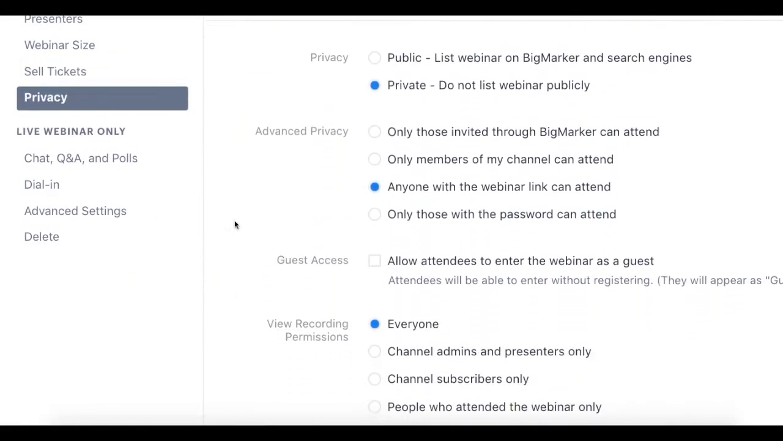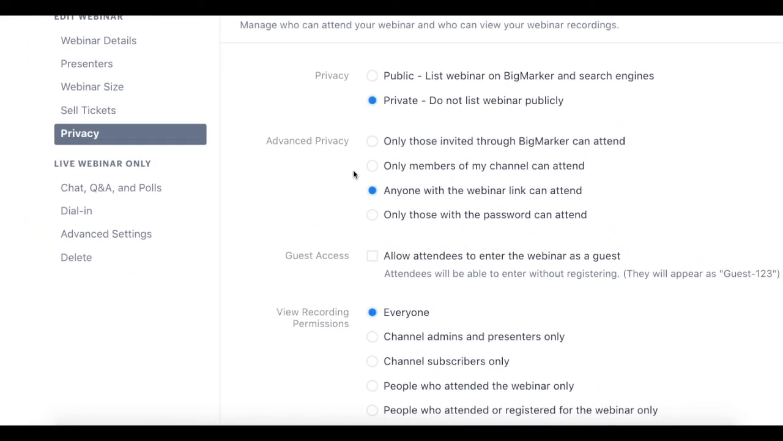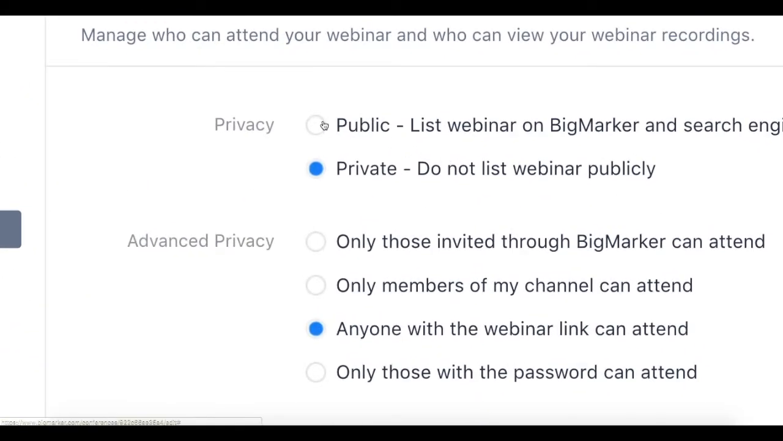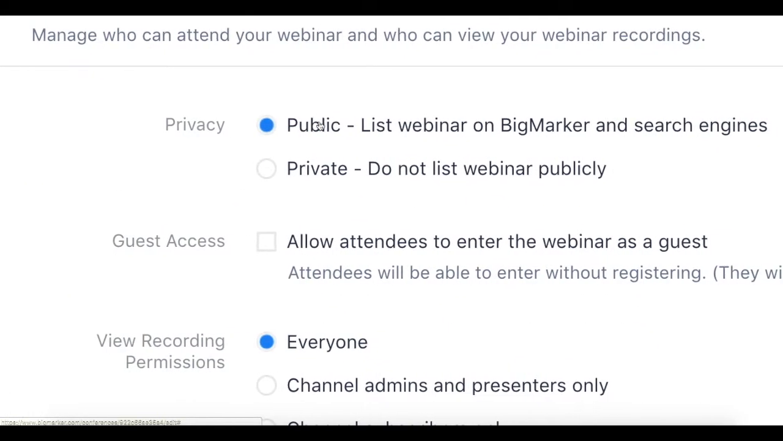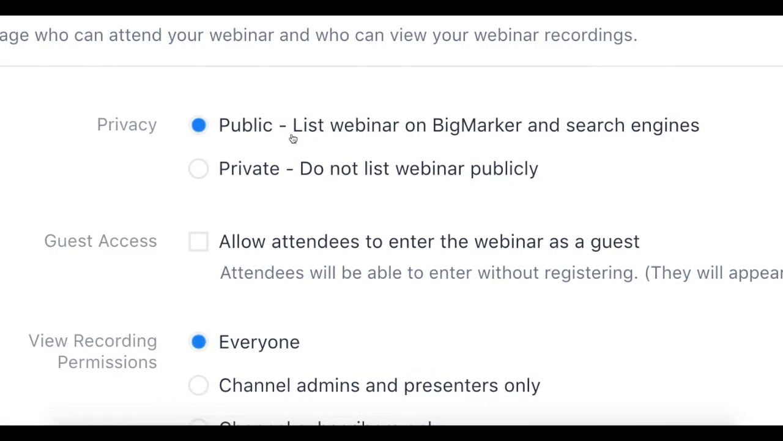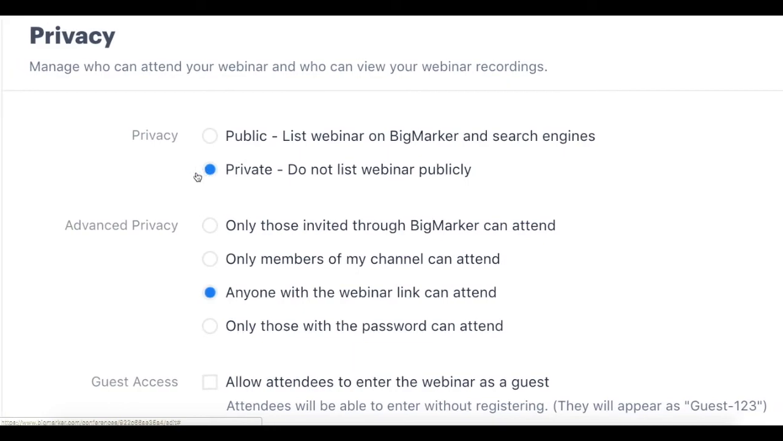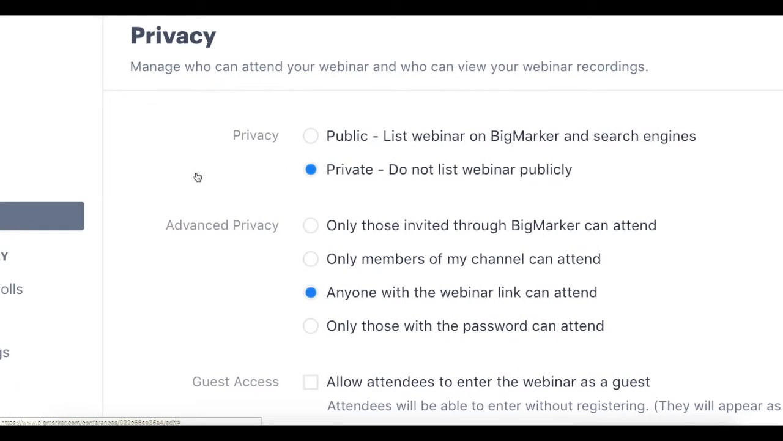Now, the final piece of the puzzle here is the privacy section. Now, you'll notice that I've selected this to be a private webinar, but you can certainly also select it to be public. Now, the difference here being that a public webinar on BigMarker is searchable on BigMarker and also on search engines like Google, Bing, etc. Whereas private webinars are not listed publicly on BigMarker. They're also not searchable on the web.